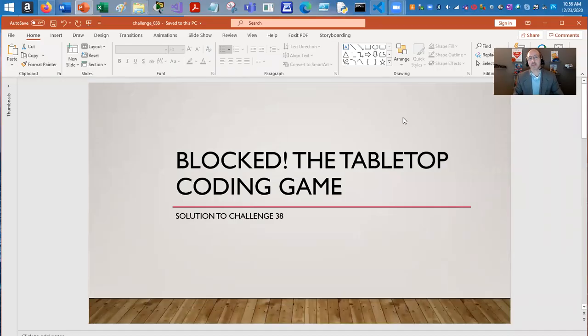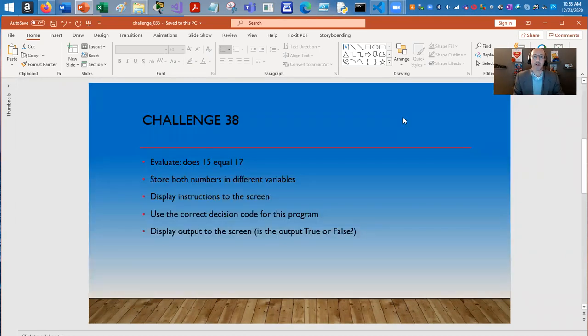So we will continue to evaluate Boolean expressions, or determine if something is true or false, based on the code challenge. And this time we're going to evaluate: does 15 equal 17? And more specifically, how do we put that in code so that the computer will evaluate and tell us if that is true or false? So are they the same or are they not the same?